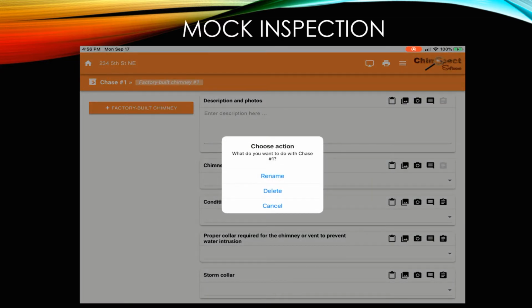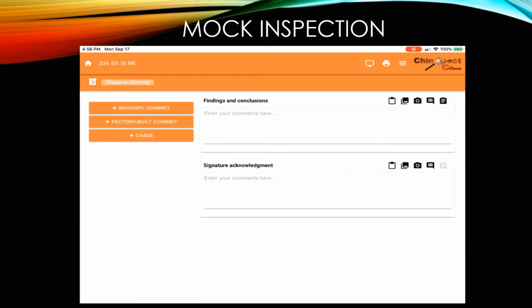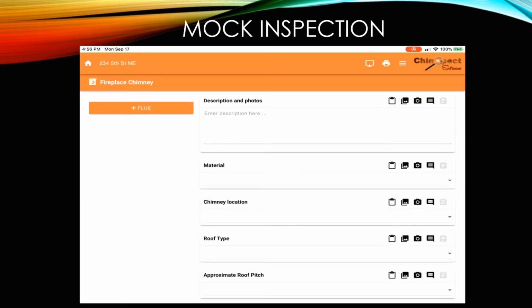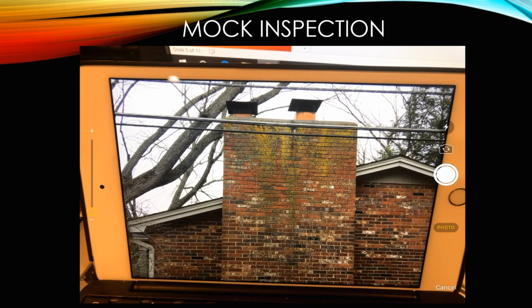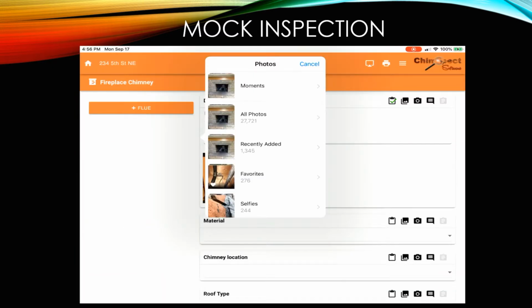Let's say that I added these by accident and they need to go away. Let's do a long tap on chase number 1 and we can delete it. Okay, let's go through the inspection of the fireplace chimney. Let's say we wanted to take a picture of the chimney from the outside. We'll use our camera roll, or we'll use our camera again.